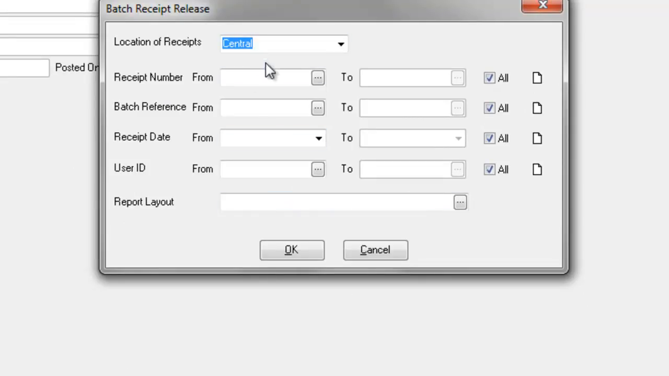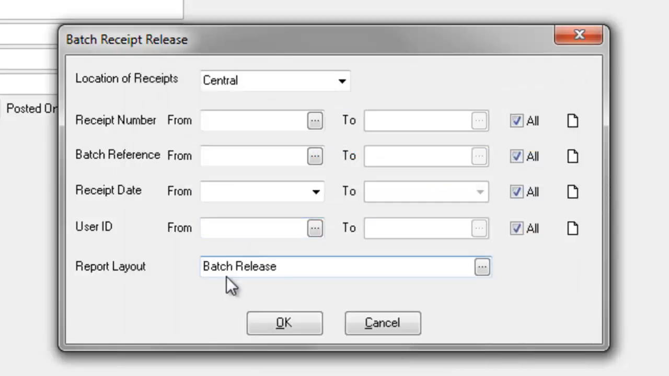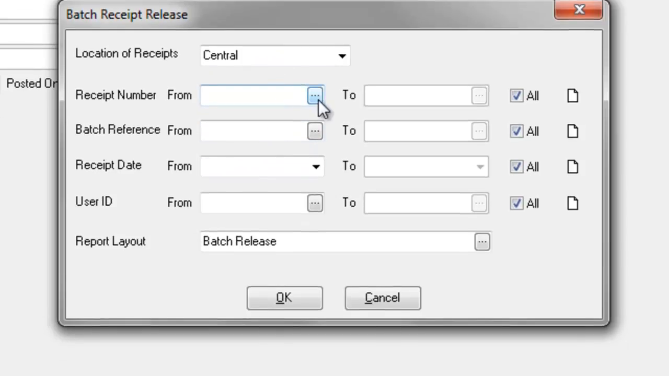This would allow me to choose either central or local receipts, depending on how I'm working, and choose a range of receipt numbers, maybe a range of batch references, receipt dates, user IDs, and things like that. I can also go and choose the report layout that I wish to use in relation to showing a batch release function. So in this case, because I haven't released a receipt at the point of saving it, I'm going to actually choose to do it based on a batch release, and I can choose a receipt number.